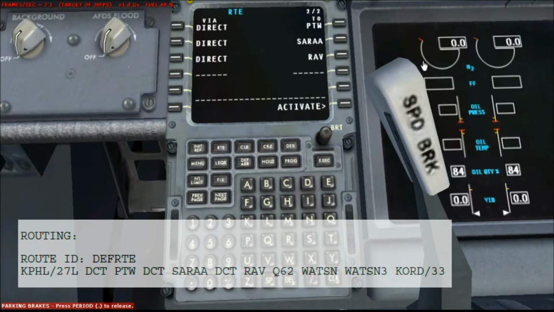Alright, so the next is an airway, Quebec 62 over to Watson, I believe. To enter an airway, what you do is you would type up the airway, Quebec 62, and we would enter it into the VIA line. So this line right here. Click right there and you'll see a box pop up. Into the box you'd put the last point on that airway that you are flying to. In our case, that's Watson. So Whiskey Alpha Tango Sierra November. Alright, we're going to enter that right there. And that's it. That's our route today.